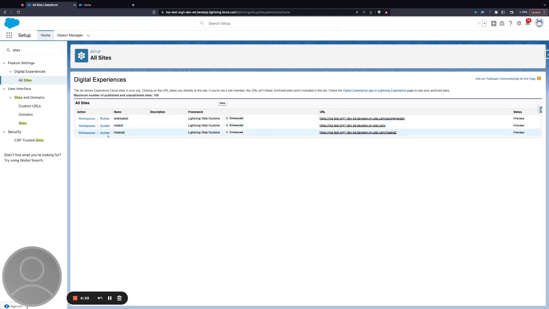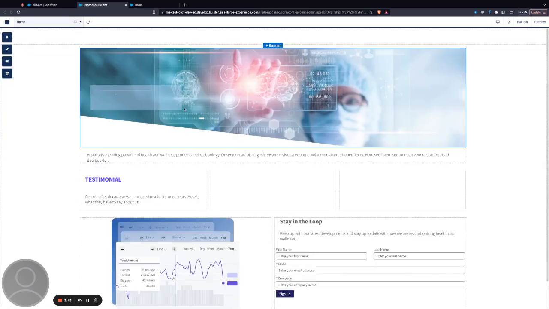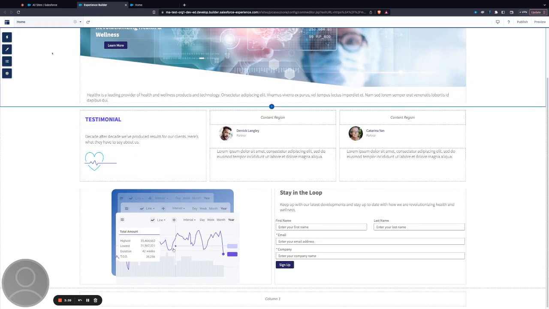So what I'm going to do is add this to a guest user community. I'm just going to go to my digital experiences. It's found in all sites. I'm going to click on Builder. And then once that loads, very similar to all of the other builders, I get a quick preview of what my community looks like.